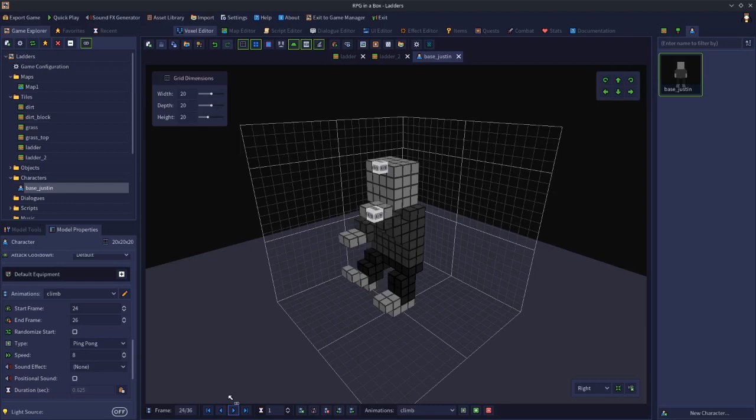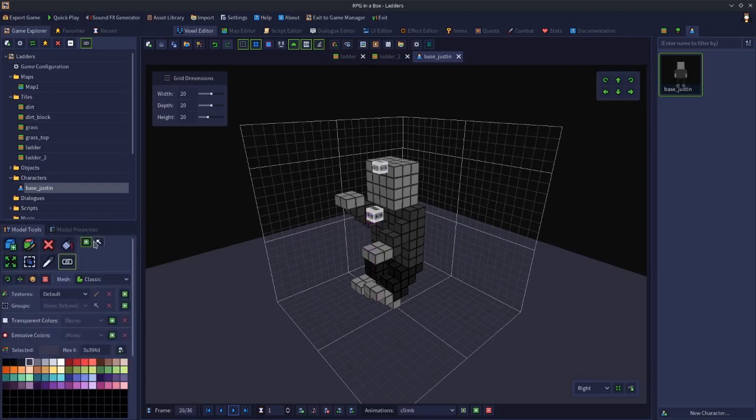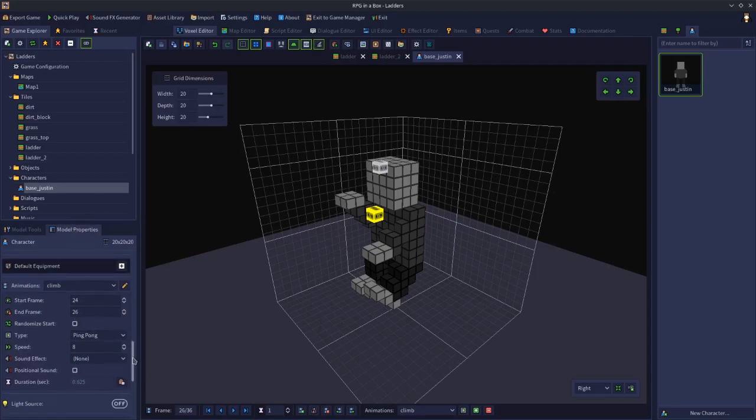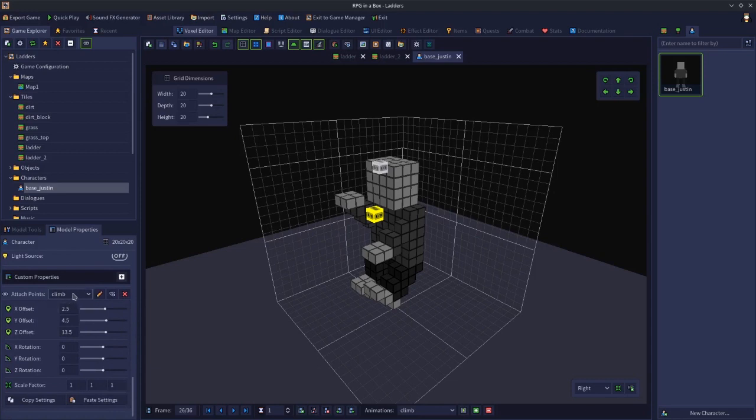And notice how in all of these frames, 1, 2 and 3, there's this attach point here. If we select that and go to the attach point properties, we can see that it's an attach point called climb. It's spelt exactly the same with the right capitalization, all lowercase. It's exactly the same as the one on the ladder. This is how your player gets connected to the ladder. They need an attach point with the same name, and they also need an animation with the same name. In those animations are obviously your frames of your character climbing the ladder, but those frames need to have the climb attach point.